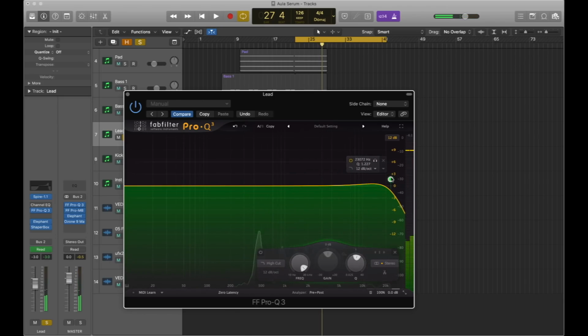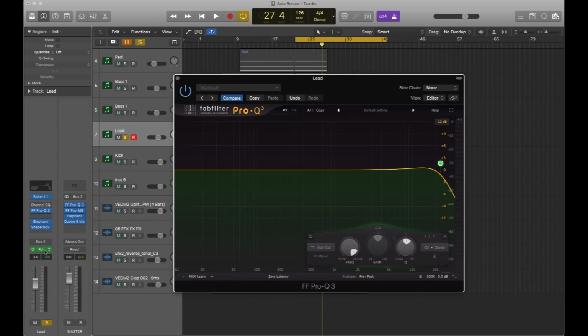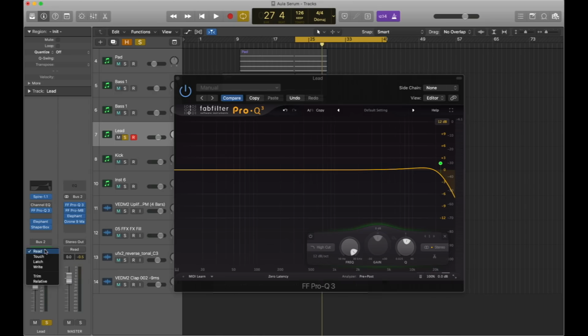But actually what I need to do is to create an automation here so that I don't need to do this manually. To do that, I'm gonna come here to this slot called read, click it, then I'll set either to touch or latch. I'm gonna set to latch for now.